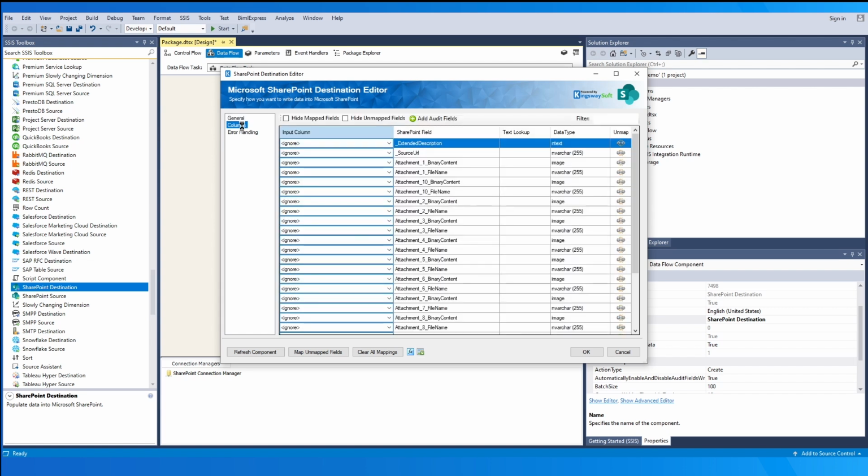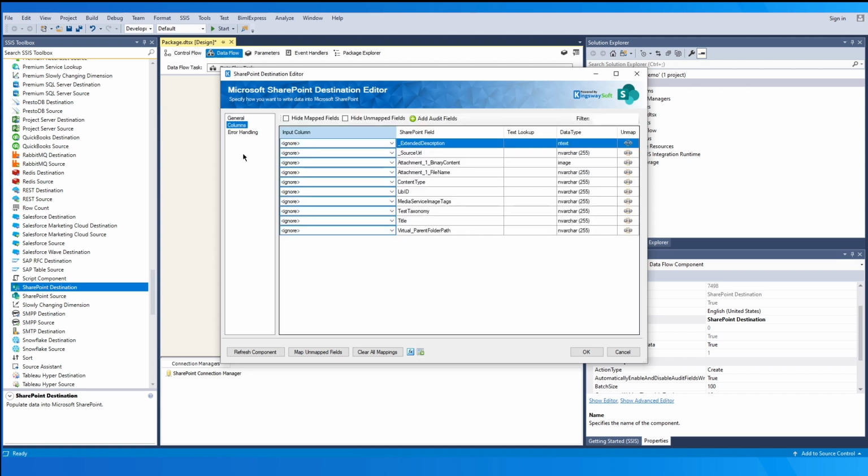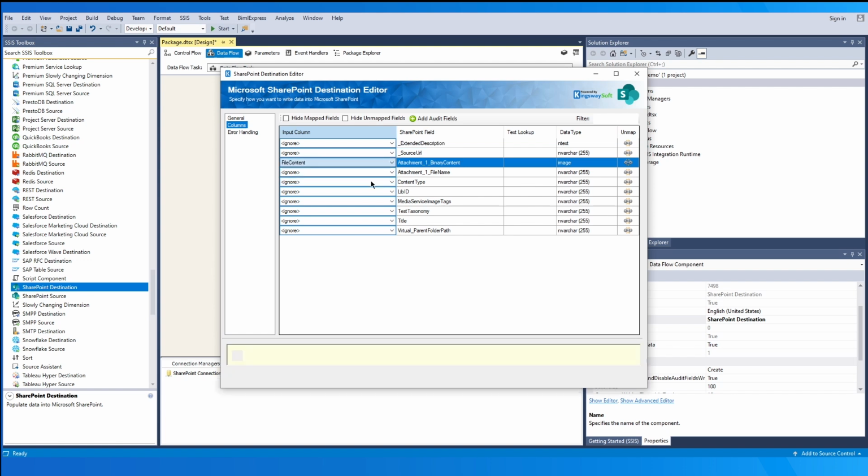The columns page of the SharePoint destination component allows you to map the columns from upstream components to SharePoint fields for the destination list or library. There are some special fields in the component that require special attention when writing to them.